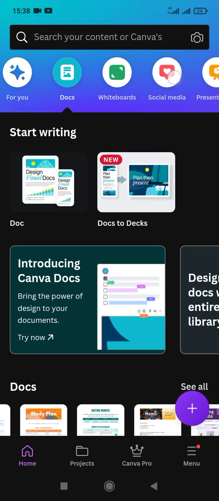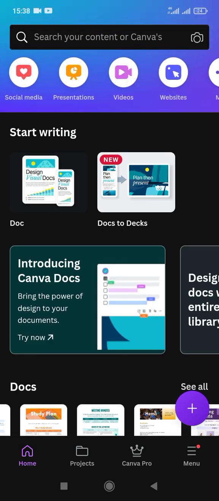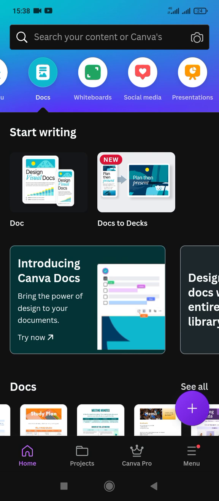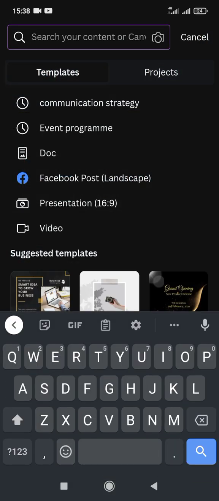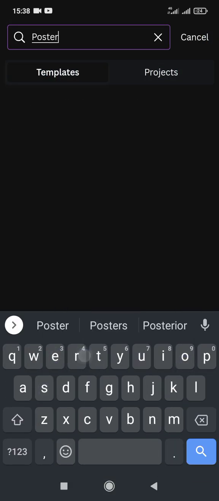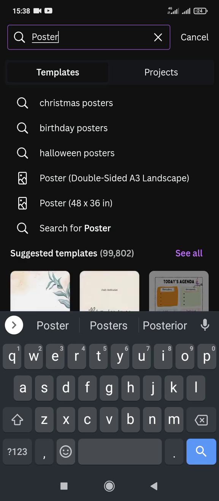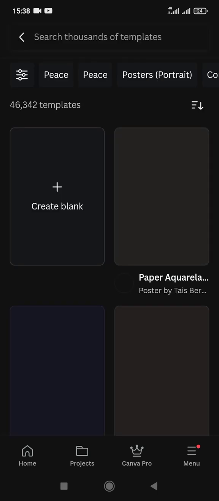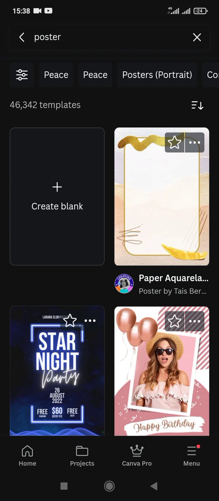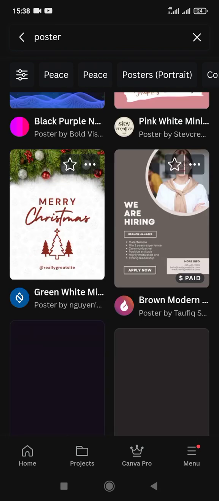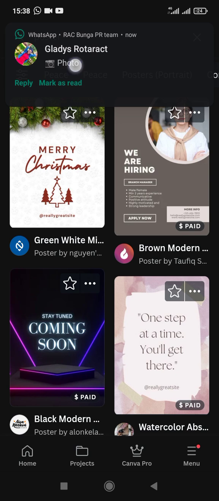And here even on top, there are the different types of templates that you can look for, and you can search for what exactly you want to design. So if I came here on top and typed poster, and then searched generally, I want to see the different posters that it brings. As you can see, these are the different posters that it offers.